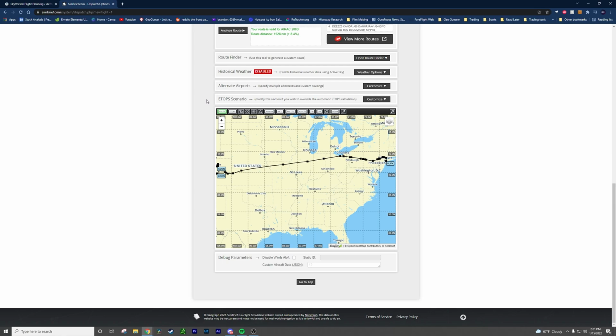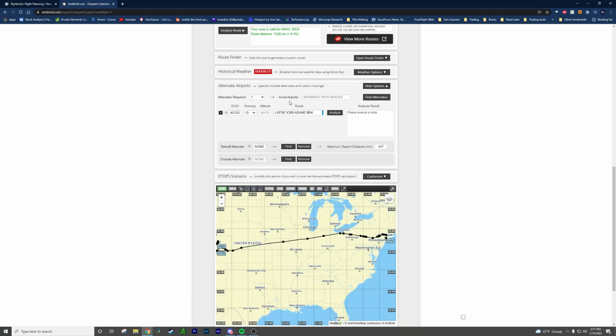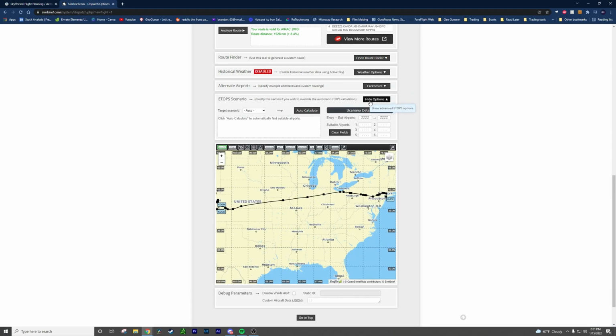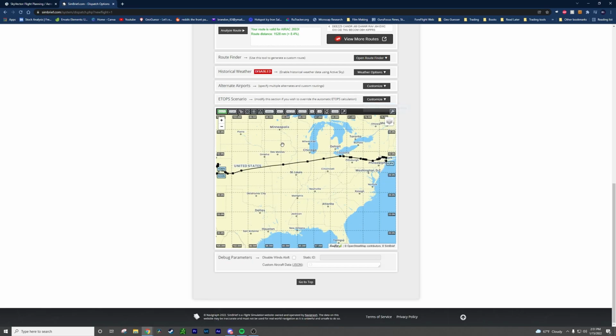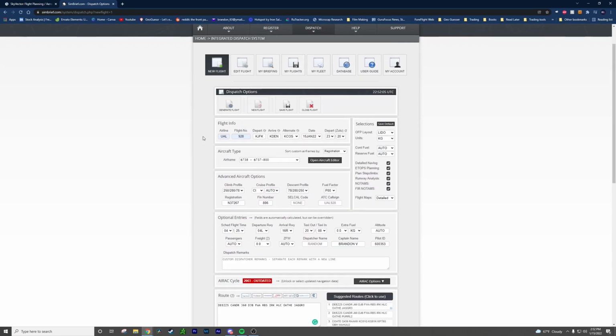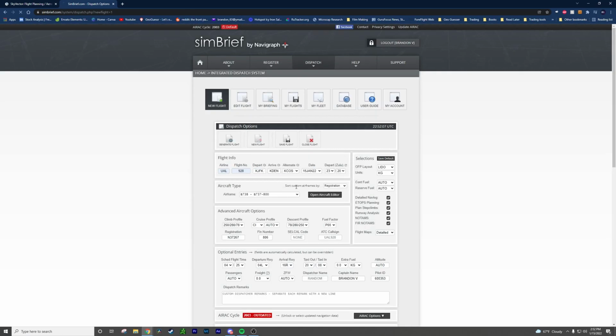Okay, so moving down, we have historical weather, which we don't have, if it's paid, alternate airports, which you can put in, it has it automatically, or ETOPS, which we aren't going to use for now. So once we have this all looked at, okay, now that that's all set, we can come back to the top here and generate a flight.